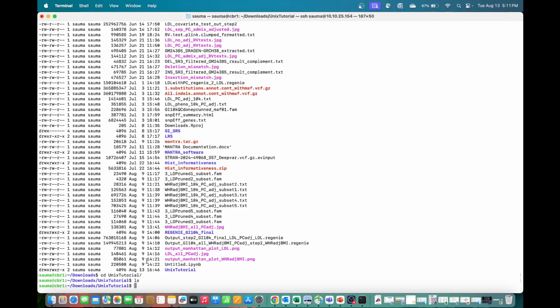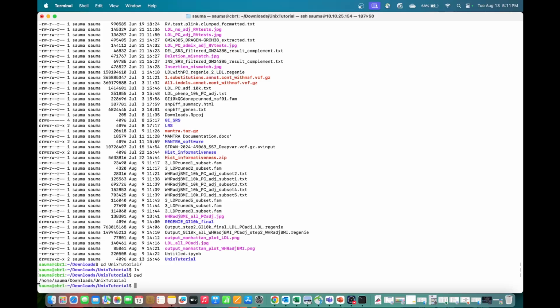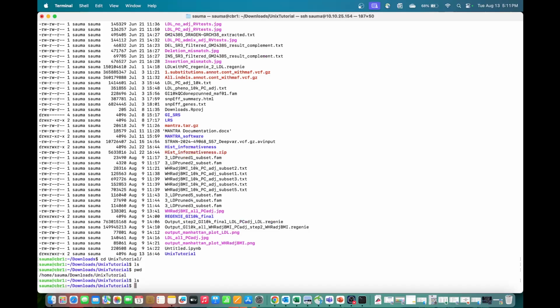Another command that comes in quite handy is pwd. This gives you your current directory. See, this is my current directory. This is my home directory, and after that I'm in downloads, and this is the folder that I just made. I'm inside that folder again, and this folder is empty, so ls does not have any output.